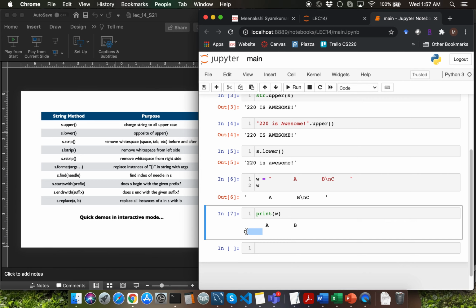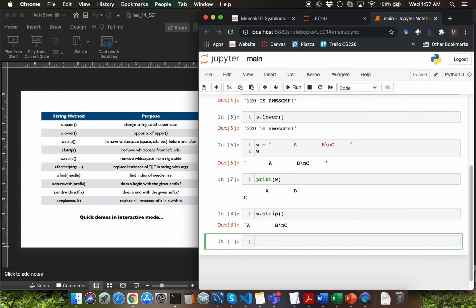Even though you cannot see the white spaces at the end, if you double click in that area, Jupyter Notebook is going to highlight those trailing white spaces for you. Let's invoke the strip method call by typing w.strip(). That's going to remove the white spaces at the beginning in front of A and the white spaces at the end after the character C.